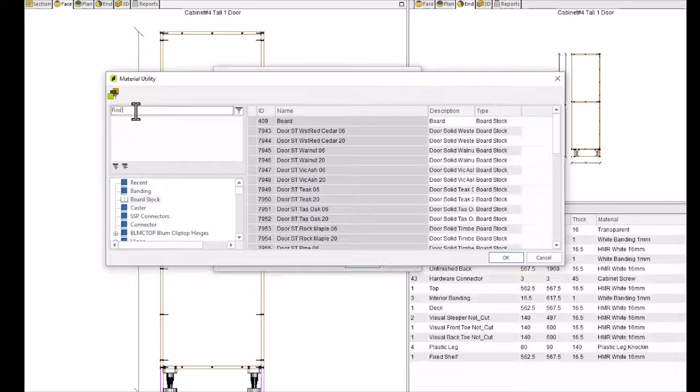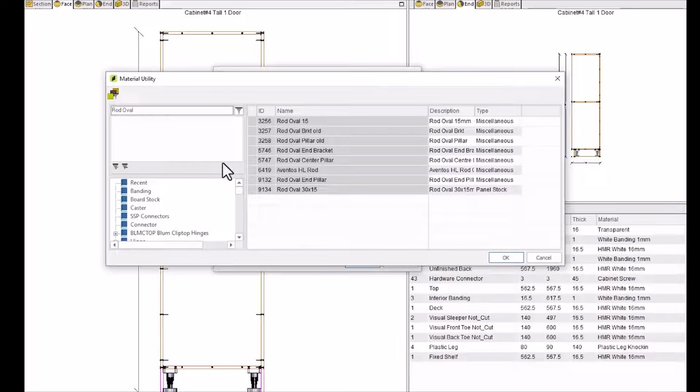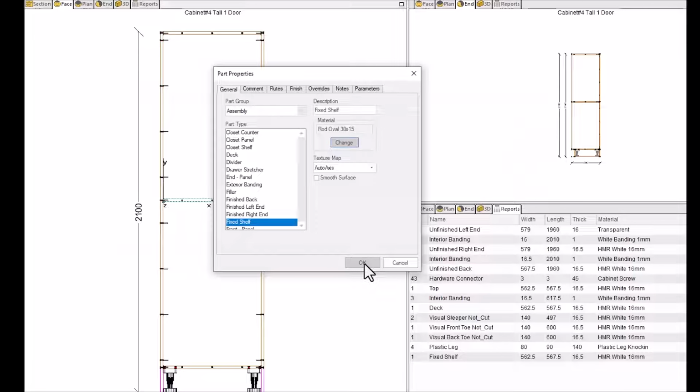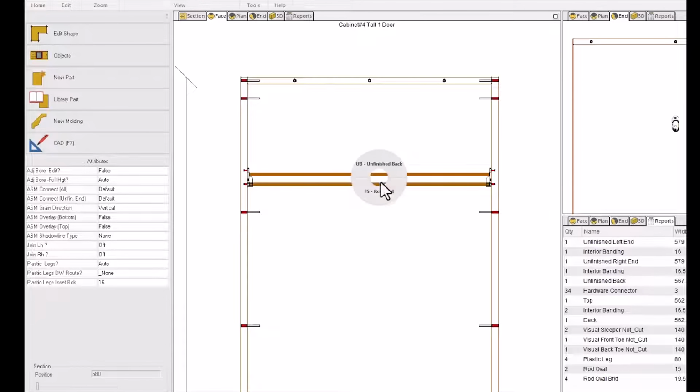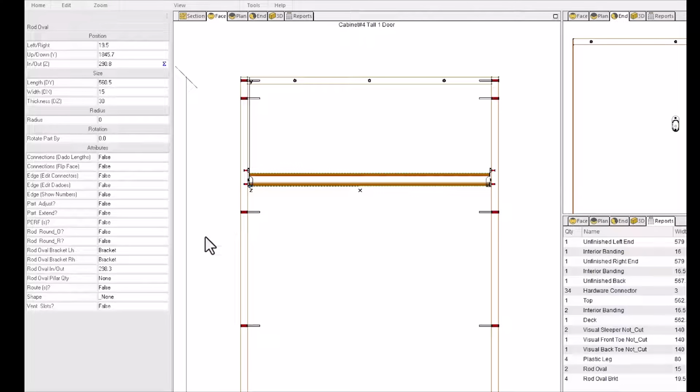Search for oval rod. Click on the arrow next to the rod oval 30 by 15 material. Click OK. The shelf will now change to an oval rod. Select the oval rod in the face view to see the rod attributes.